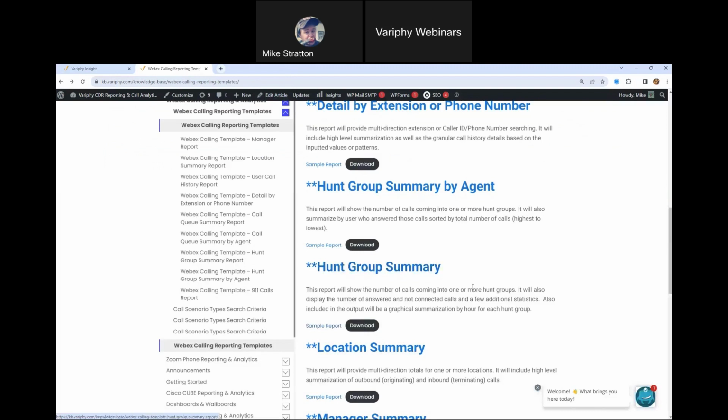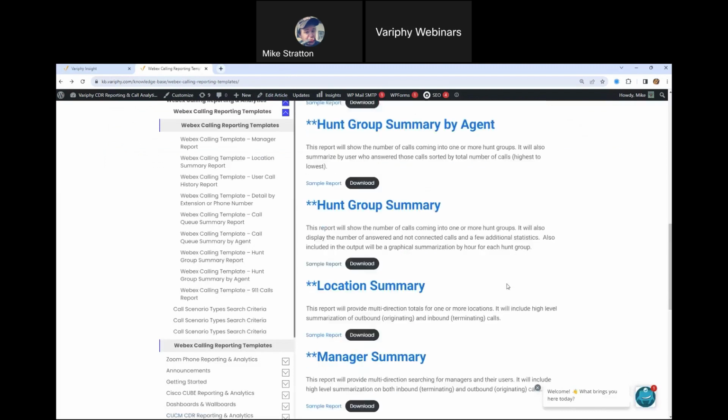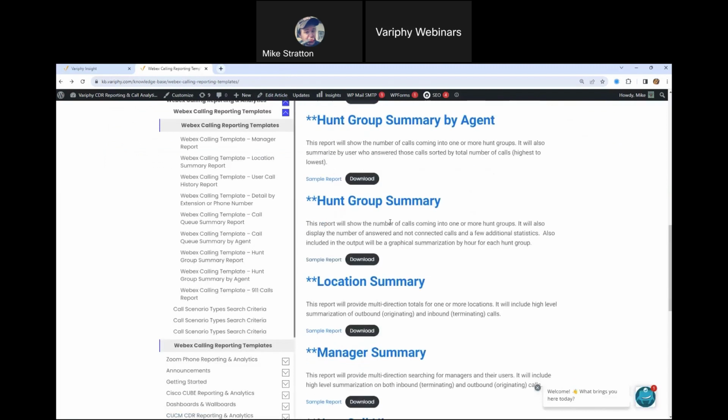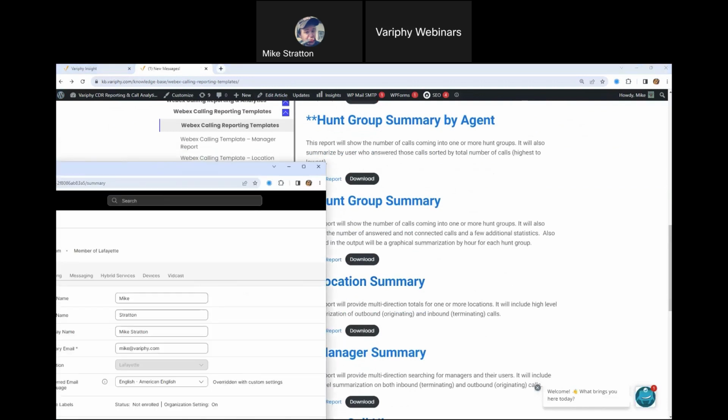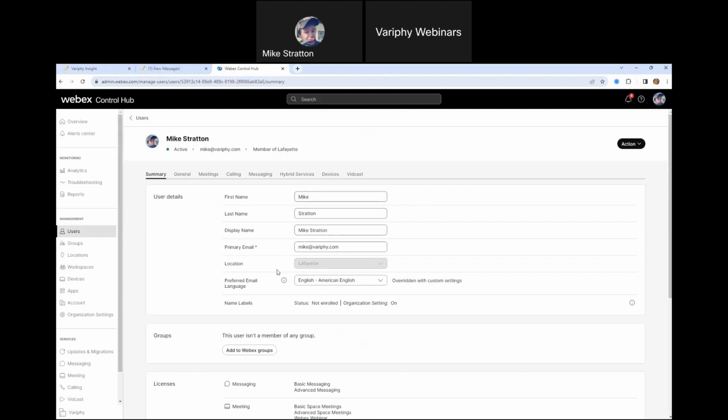Next report in the list is the location summary report. The location summary report will give you inbound and outbound stats for one or more locations. If you don't know what a location is, in Webex Control Hub, when setting up the user under the user settings, you can associate it to a location. It's kind of like a department, and it's one of the few fields that Cisco Webex allows you to configure as some sort of organizational hierarchy. So, get that out of the way.